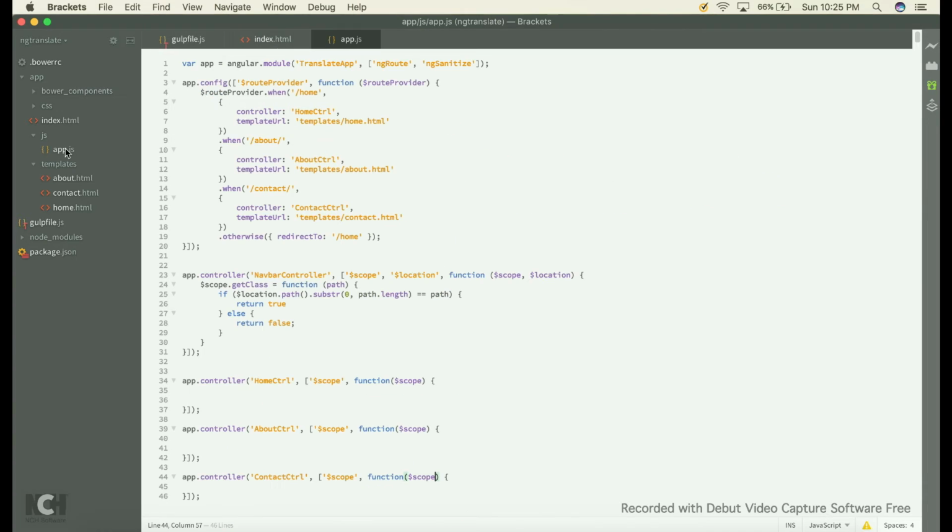Let's quickly go to app.js. So here nothing much is happening. We have just declared one Angular module, and we are calling our app translateApp. Here I'm just using ngRoute and ngSanitize. Here you can see I have configured three routes, that is home, about, and contact. And then I have four controllers. One is for navbar, and the other three are for home, about, and contact. As you can see, there is not much happening here because there is no logic associated with it. And we will just go ahead and quickly see the templates.